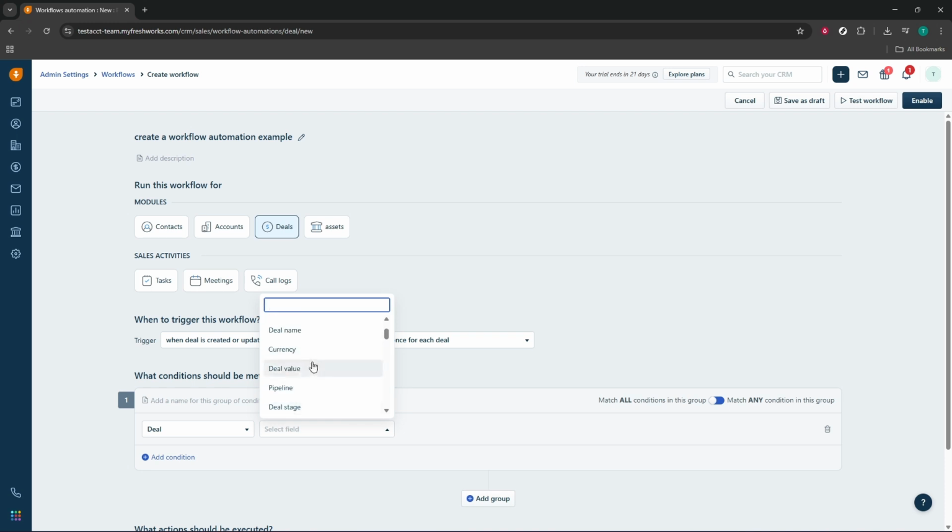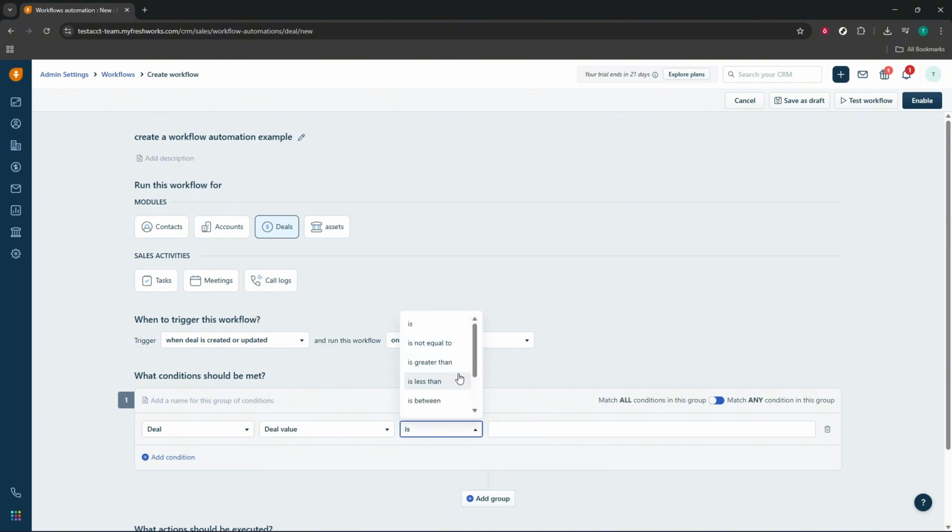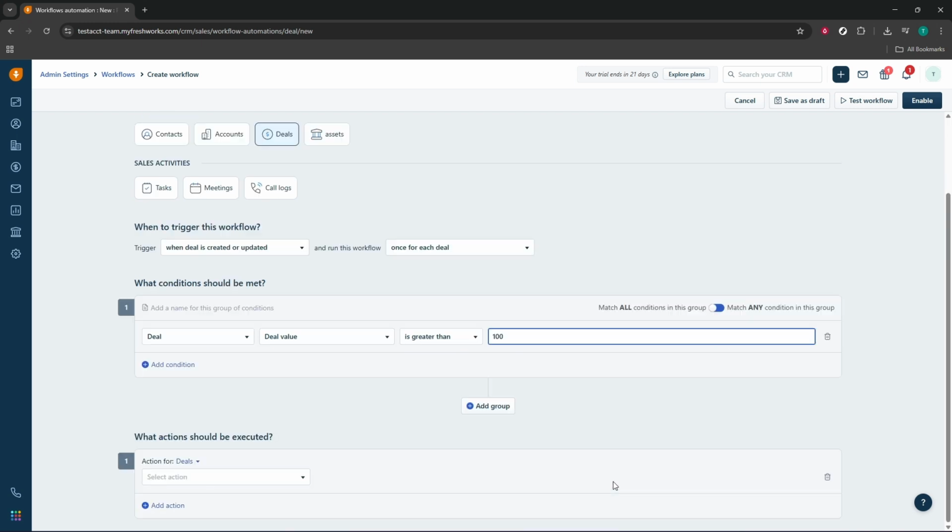When everything looks good, click Save and Activate. Saving locks in your setup, and activating turns it on so it can start working with live data. If you ever need to pause or refine it, you can come back to the same area and adjust the trigger or actions without starting from scratch.